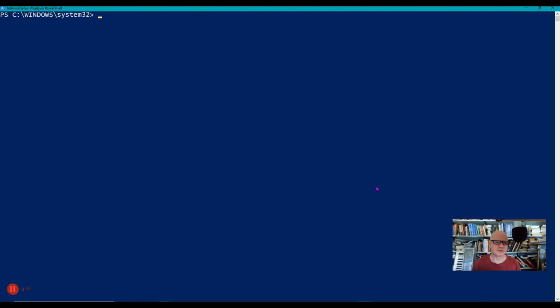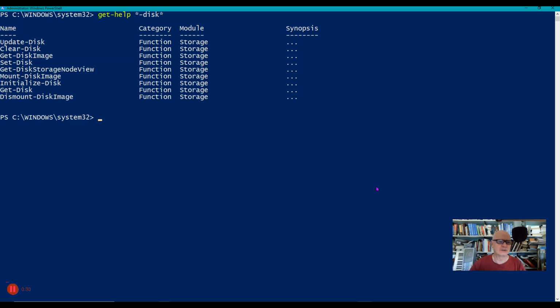Now don't worry about what I type here because we're going to learn all about that later. But I'm going to type Get-Help *-disk*. And you're going to see several commands here about disks. Clear a disk, get a disk image, set a disk, and so on. So I don't have to know the commands about disks in order to find them here. So it's really cool to help me find commands I want about something.